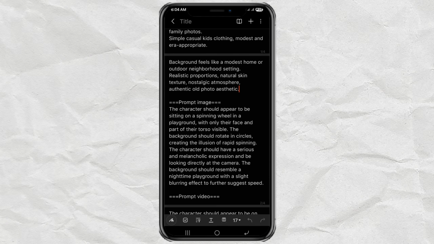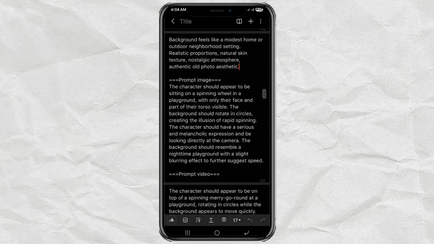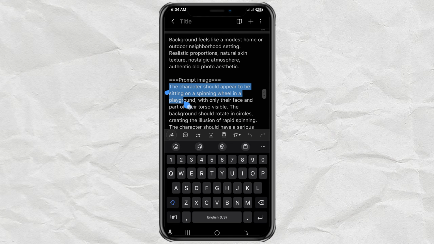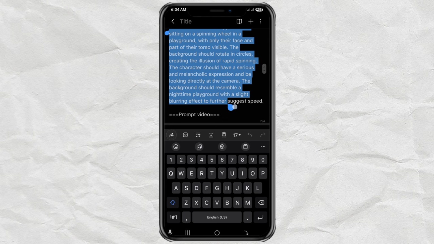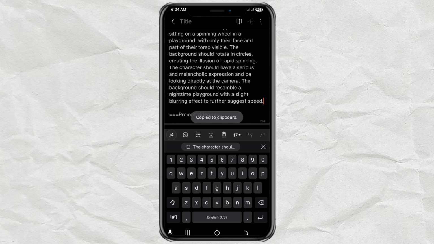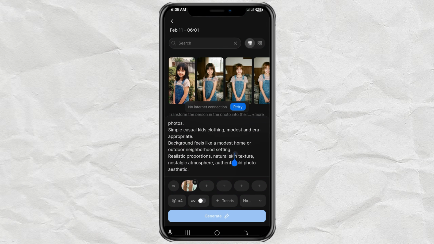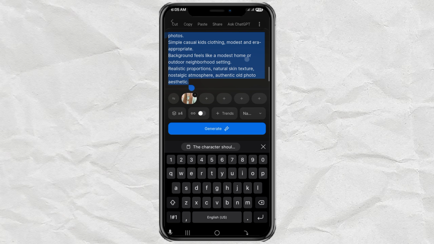Step 2. Generate the spinning wheel image. Next, we're creating the playground scene. Copy the image prompt from my website. Go back to InVideo AI and simply replace the previous prompt with the new one.